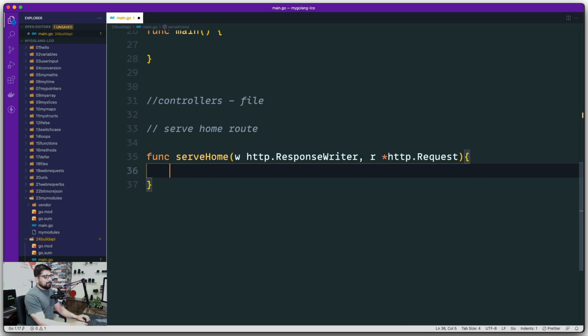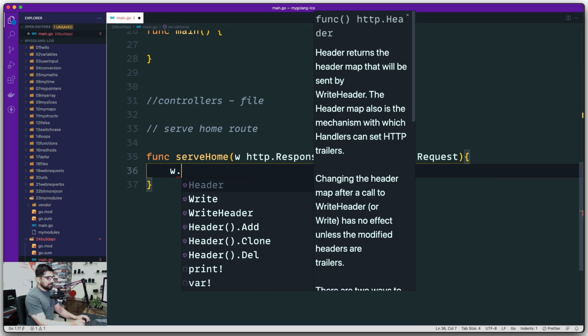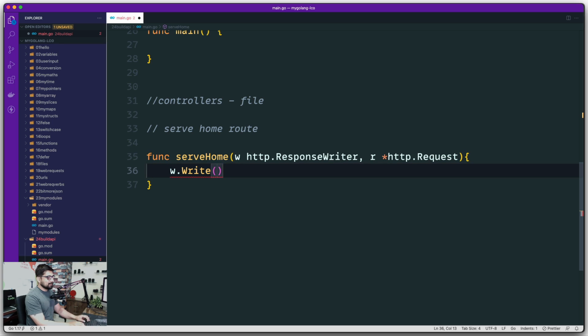Okay. Once we have this, we're going to say that this is just going to have a Write. Just like we did in the previous one, it takes a slice of bytes. And in this case, we're going to just send a response. This time also, we're going to wrap it in H1. There we go. And all we have to say is, welcome to API by Learn Code Online.